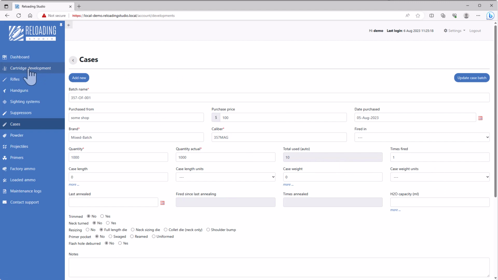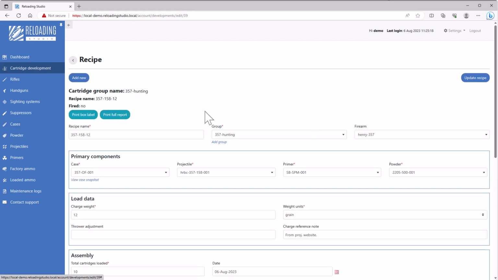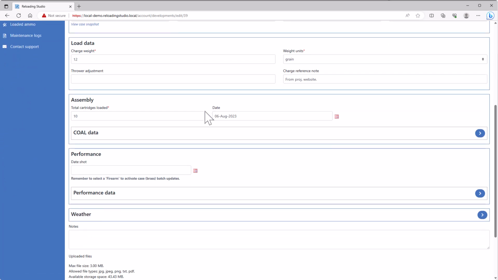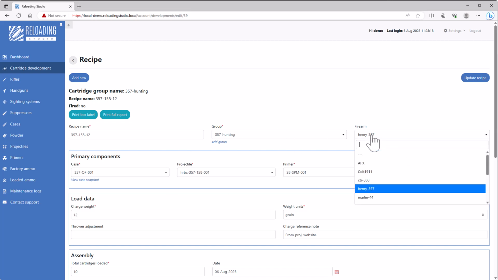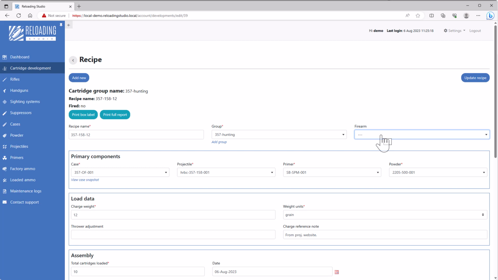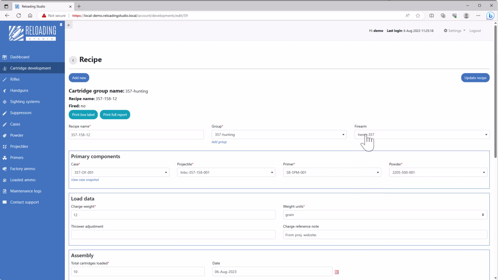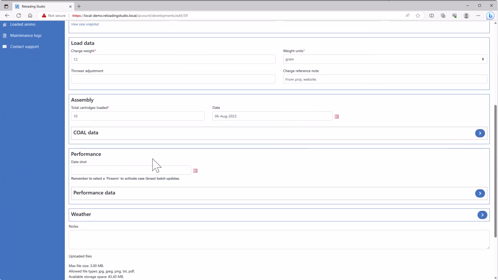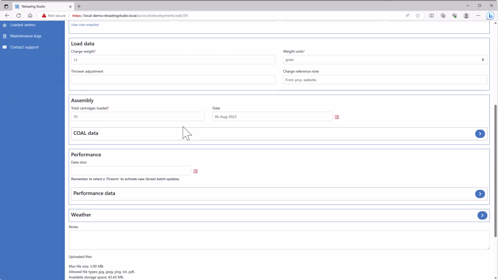So we'll go back to our cartridge development recipe and we'll pretend that we've been to a shooting range and we've shot this ammo. First things first, we need to define which firearm we've shot this ammo in. When we're defining the recipe, this field can be blank. However, when we're using it, we do need to fill this in. And what this will do is activate dynamic case management in the cases module.